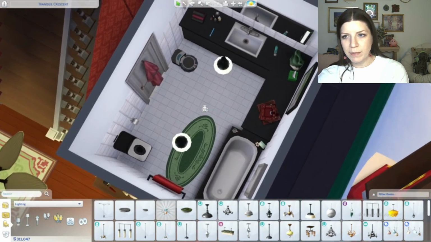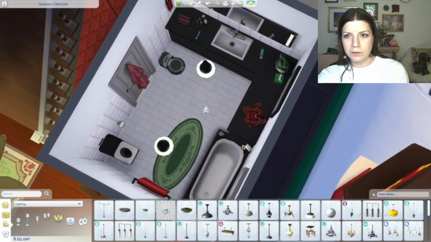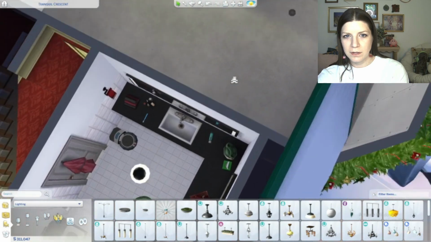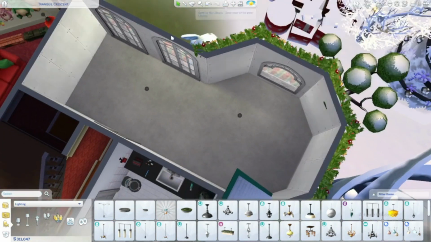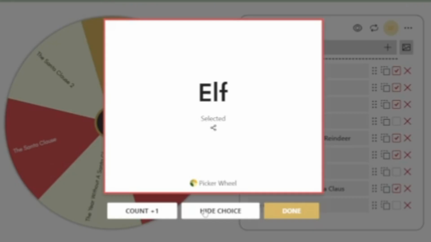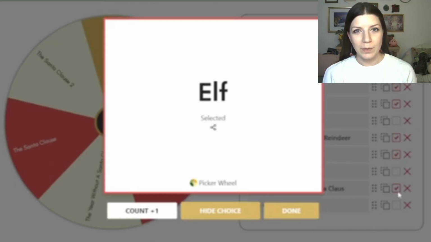Goodbye, Santa Claus bathroom. We'll move over to this master bedroom and let's spin the wheel and see what movie we're doing here. All right, so we got Elf for the master bedroom, and that will be a fun one.